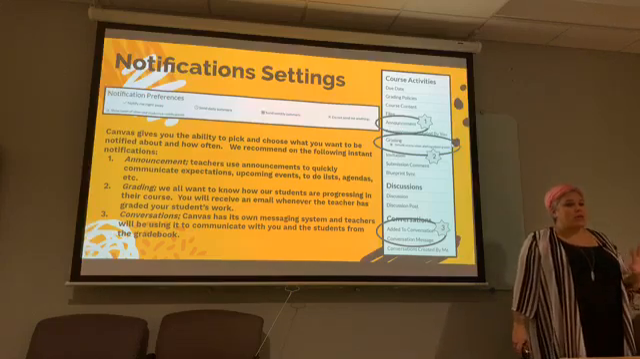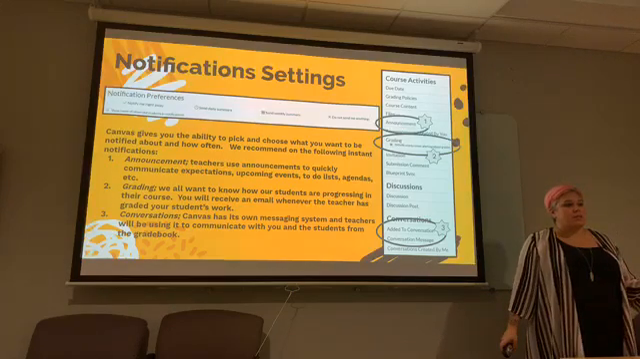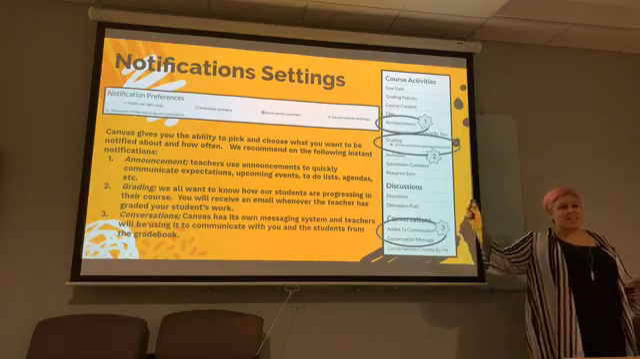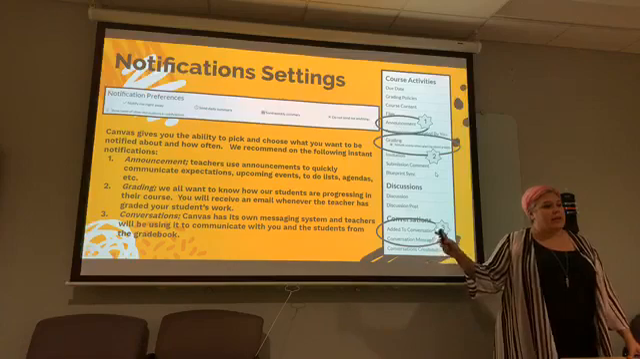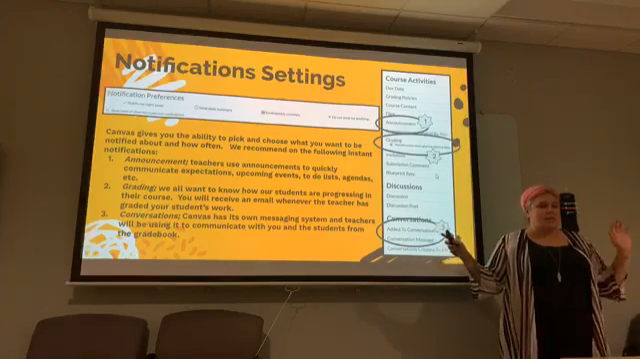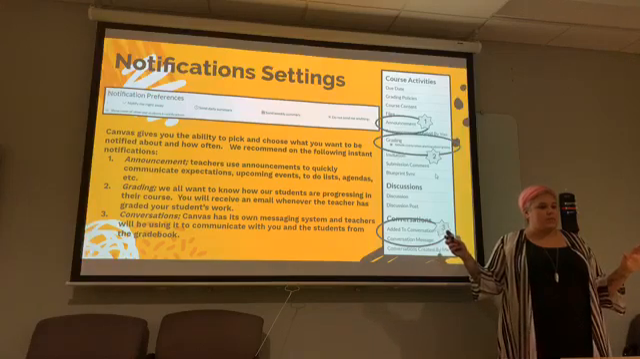So any questions about notifications? You can only set this up on the web browser. If you are an app user, the app has a completely different notification system.